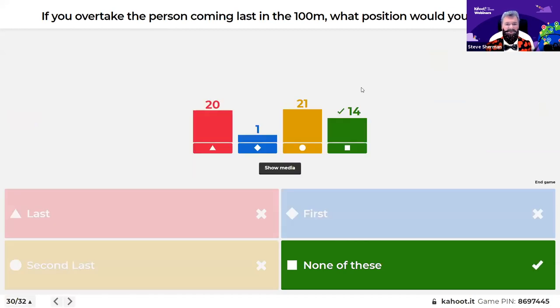And 14 of you got it correct. A few of you almost got it correct. The point is that if someone is coming last, that means there is no one behind them. So you cannot overtake the person coming last in the 100 meters because they are last. So the answer is none of these.